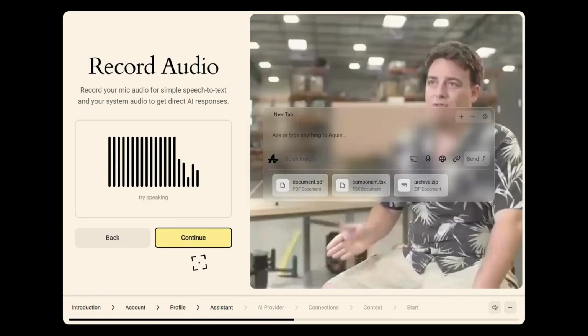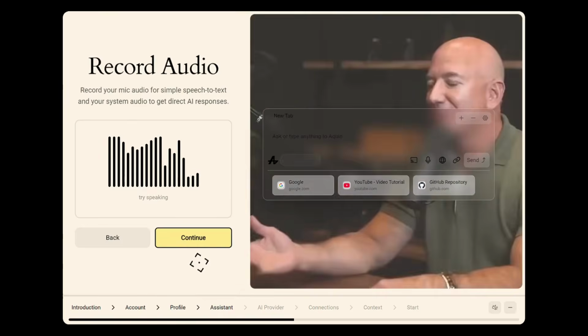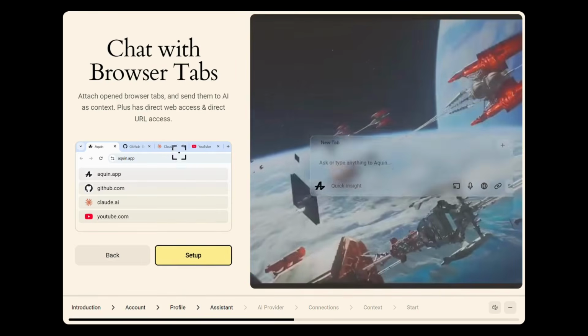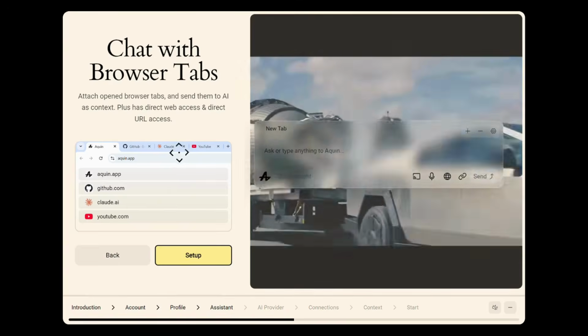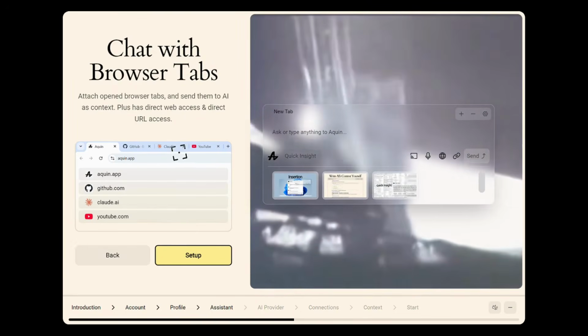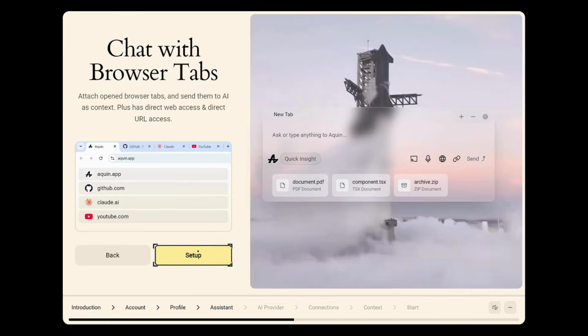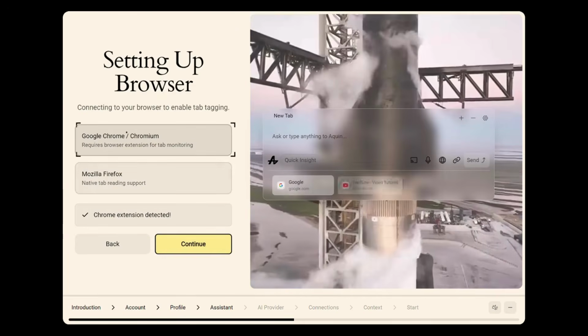And then here you can test out your mic if you want to record something in Aquin. Then over here, you'll have to set up the tag tabs. Tag tab is a feature where you can tag or mention any tabs, and Aquin can scrape it and then reply to you. So I'll just set it up.